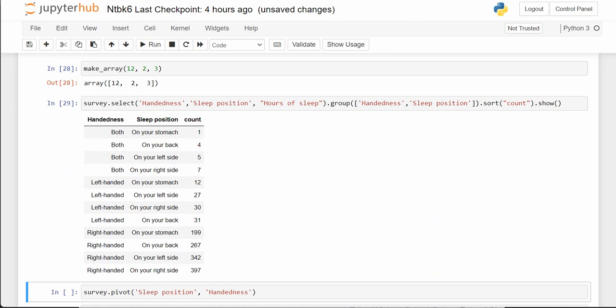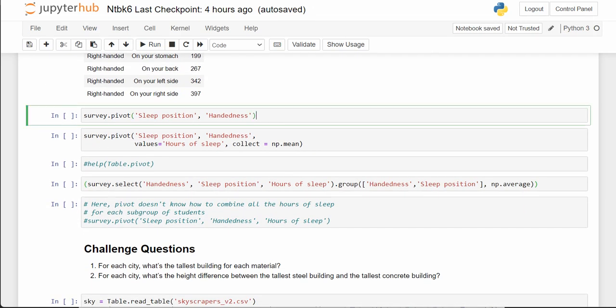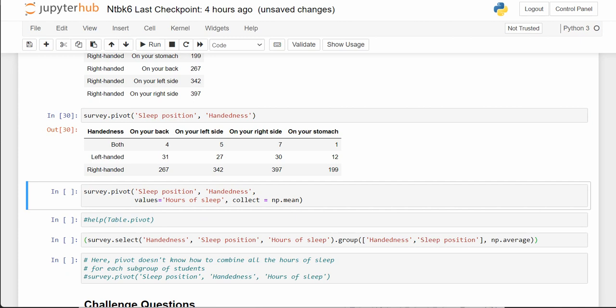Okay. Now I want you to notice this is rather busy, right? And there are 4 counts for each of the 3 kinds of handedness, both left-handed and right-handed. But check this out, pivot. The dot pivot method is made to deal with 2 category variables. So here we go with sleep position and handedness. Okay, let me get rid of the ink and scroll up a bit so we can see the output. Now this gives us 12 numbers as well.